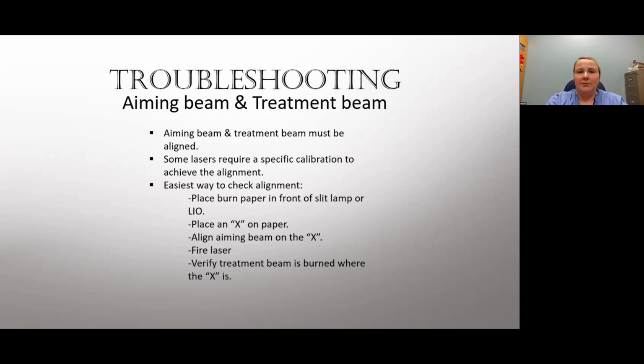So in the middle of the X, where you had your aiming beam, you want your burn to be in the middle of that as well. If that's off a bit, it needs to go for calibration. If not, then you're ready to use for the case or the operation.